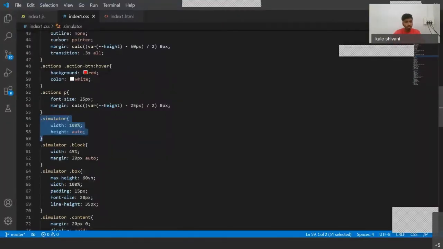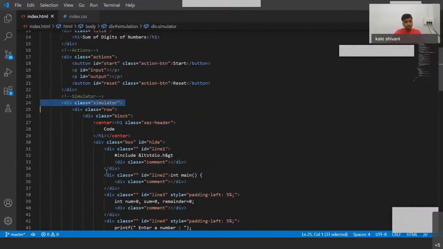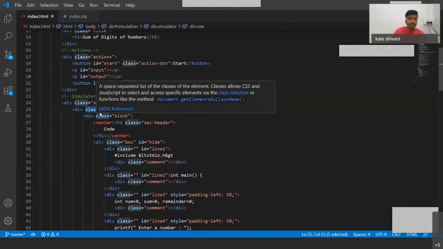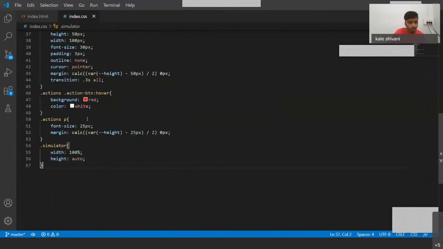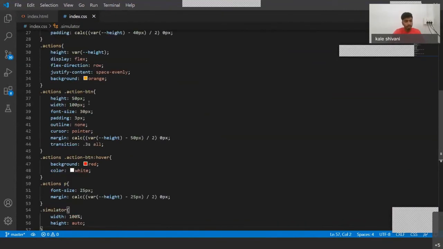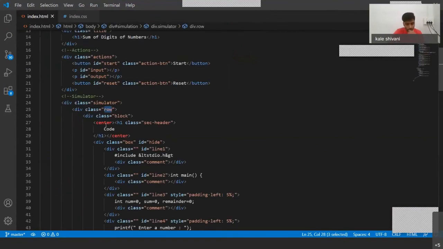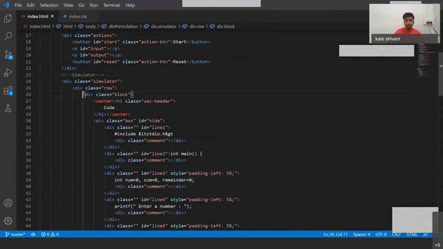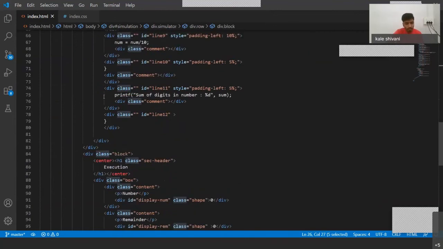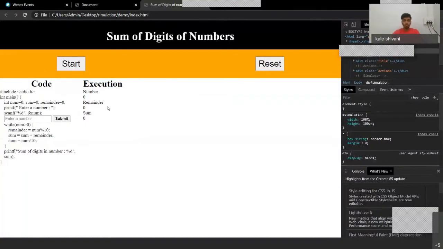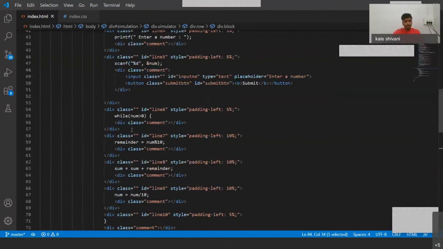The next thing we added was a row. It is just like a bootstrap row, nothing much more than that. Then we created two blocks. The first block is here, and the second block is here. Why two blocks? Because in the first block we have written the code section, and in the second block we have written the execution section.